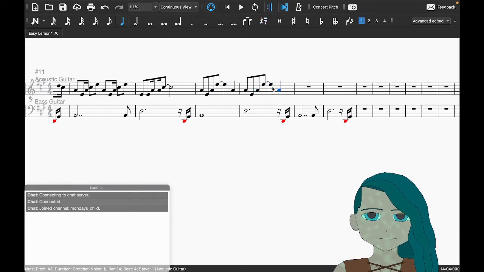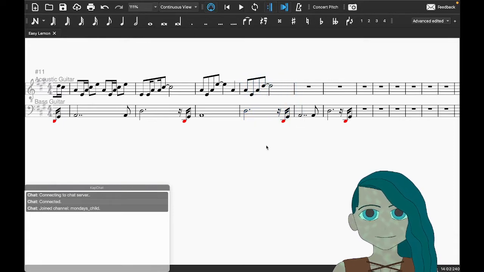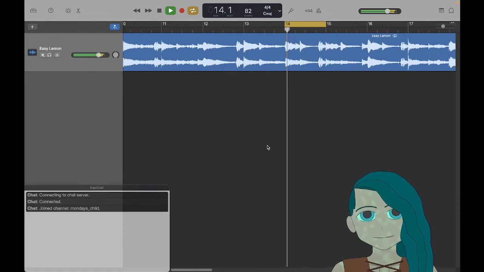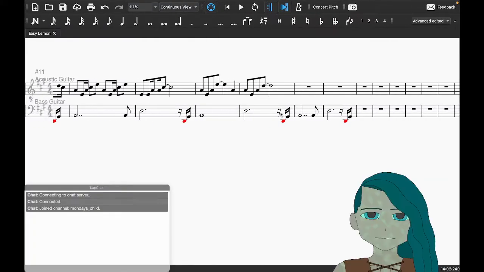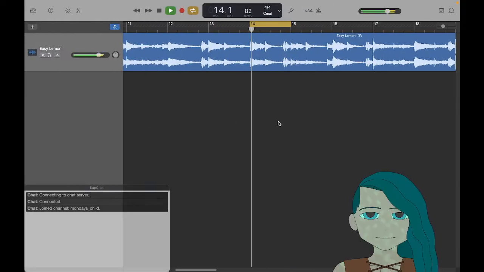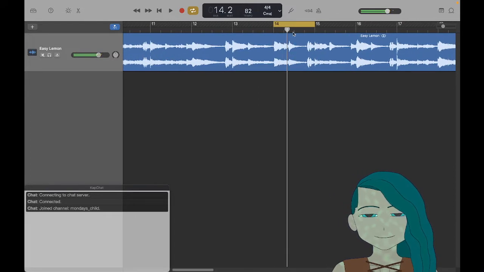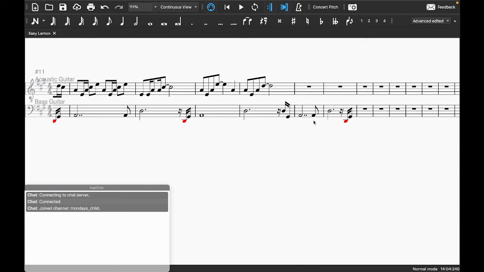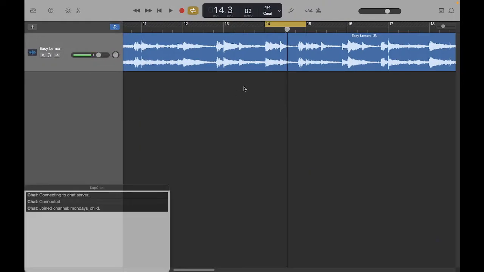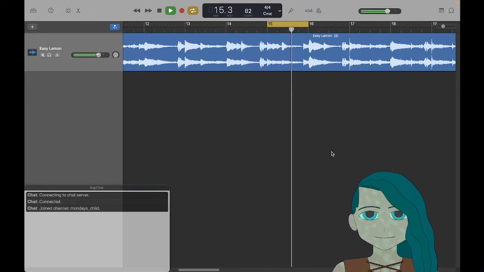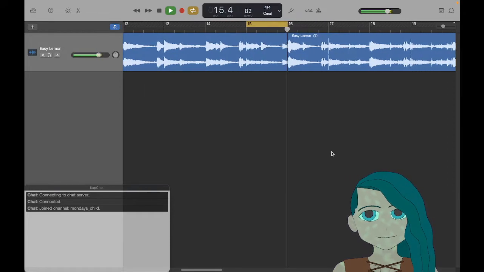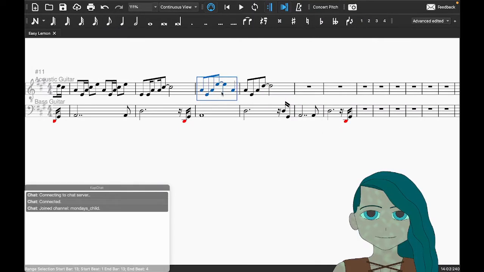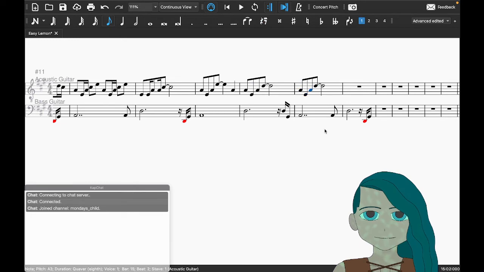Similar rhythm. There we go. Okay, that's different. Yep. Dun, dun, dun, dun. There we go.